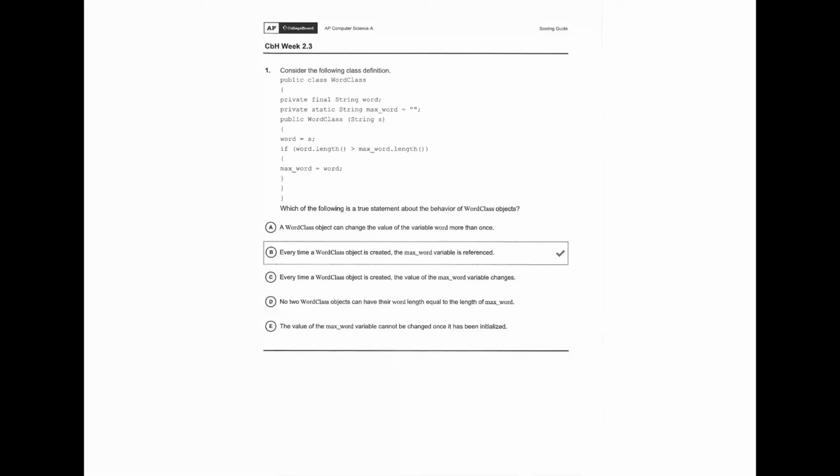Number one, consider the following class definition. Which of the following is a true statement about the behavior of word class objects? As you can see here, the answer is going to be B. Every time a word class object is created, the max word variable is referenced, which we can see in our constructor right here. In our constructor, we can see that the max word value is actually referenced twice.